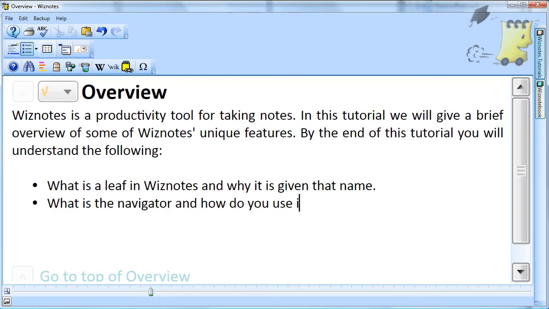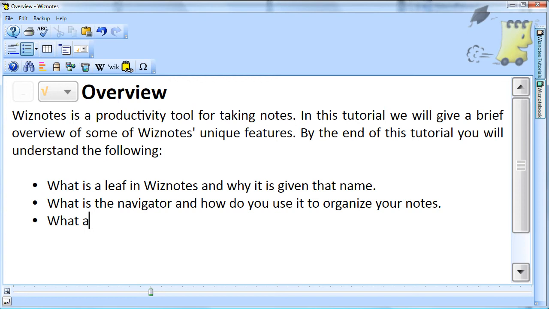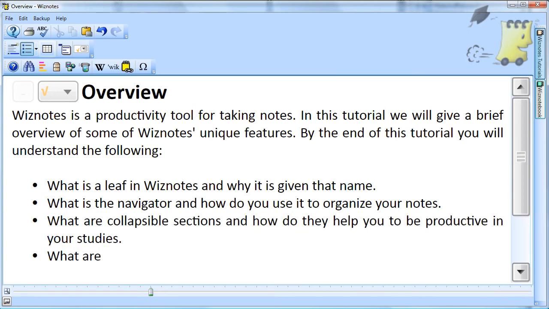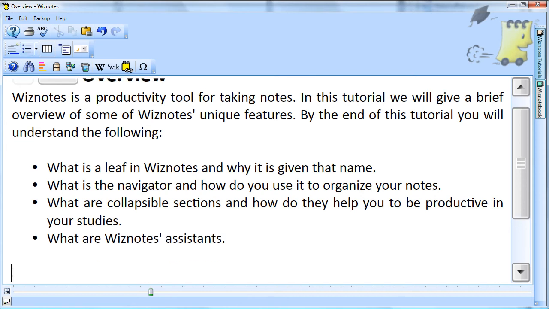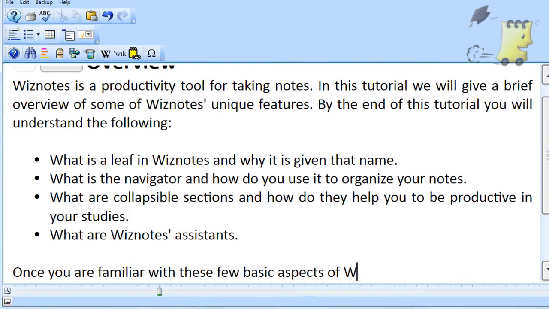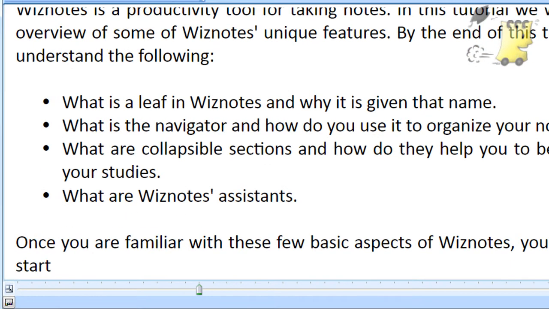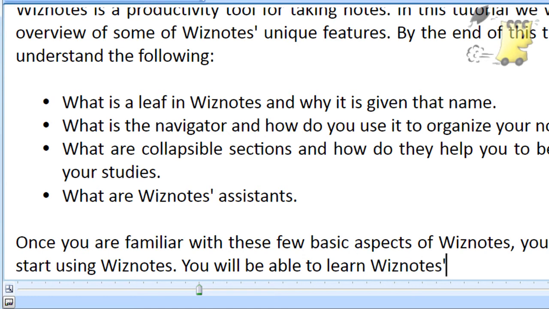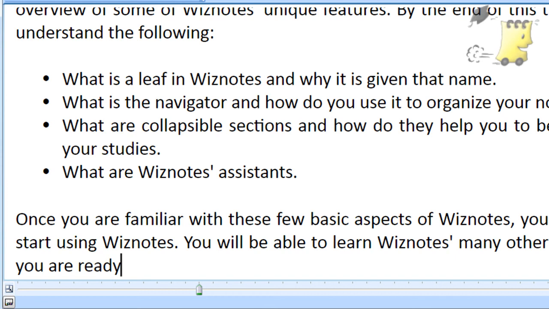What is the navigator and how do you use it to organize your notes? What are collapsible sections and how do they help you to be productive in your studies? What are Wiznotes assistants? Once you are familiar with these few aspects of Wiznotes, you'll be able to start using Wiznotes. You'll be able to learn Wiznotes' many other features when you are ready.